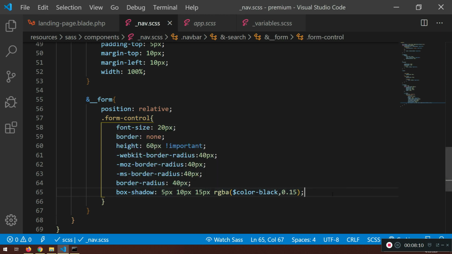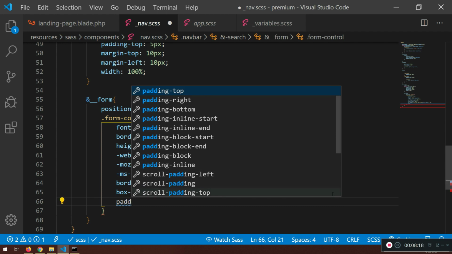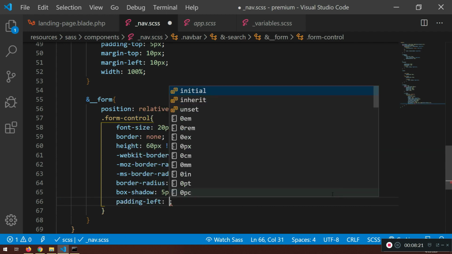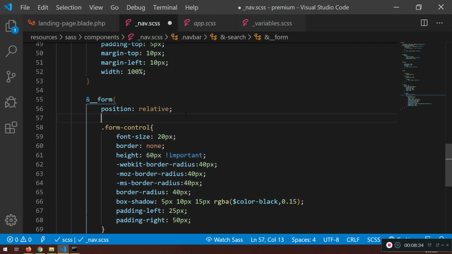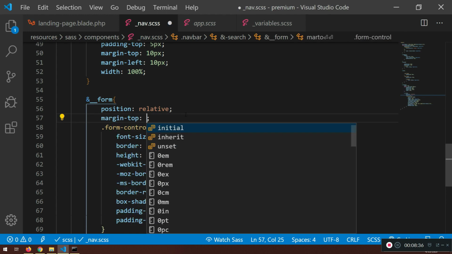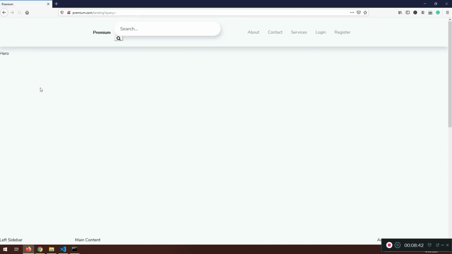Padding. We're gonna give it a padding to the right. Padding right. Padding to the left first. Yeah, padding to the left. I can say 25 pixels. And padding to the right, we can put it 50 pixels. What else we want to do here? A margin top of 10 pixels. Let's see what's happening now. If anything changed. Very good. It is better now. And when we move this one, we will see how it will go.